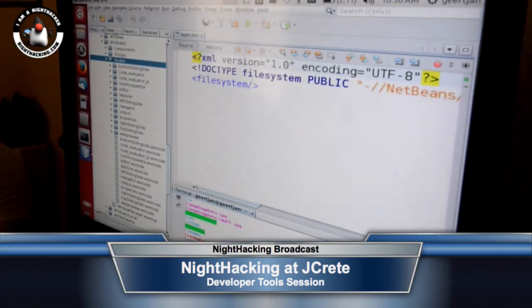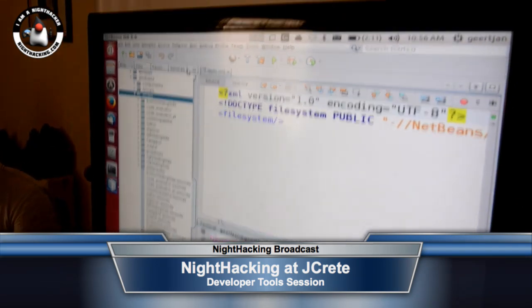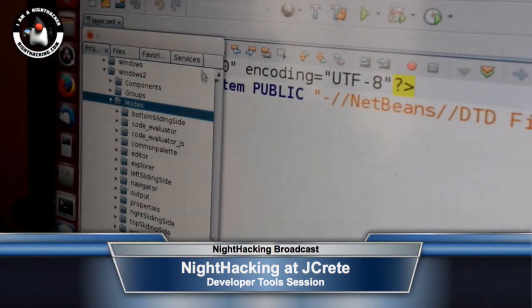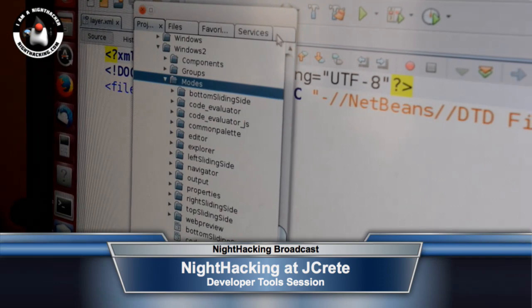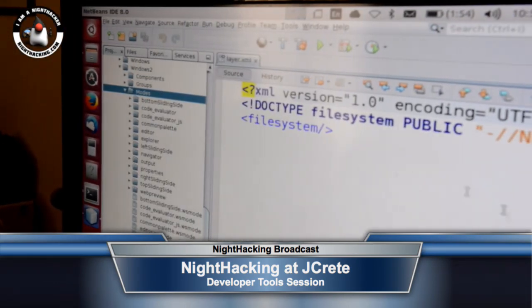So you can see here that these tabs, so there are four windows here next to each other. Now they belong to the same mode. So when I right click to the right of it and I say float group, they all act together as a single group. So this is called the Explorer mode. And this here is called the Editor mode.